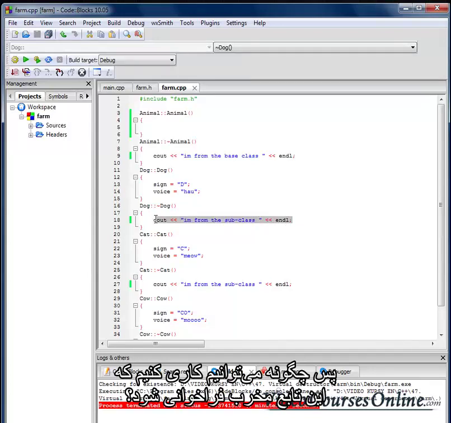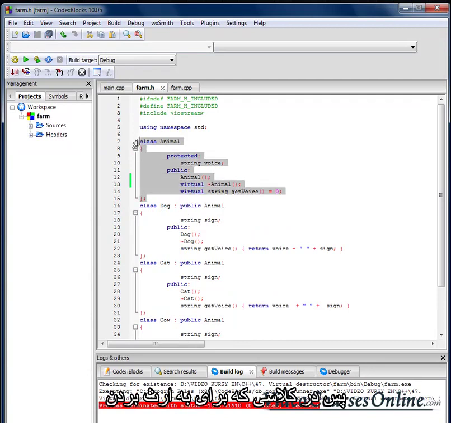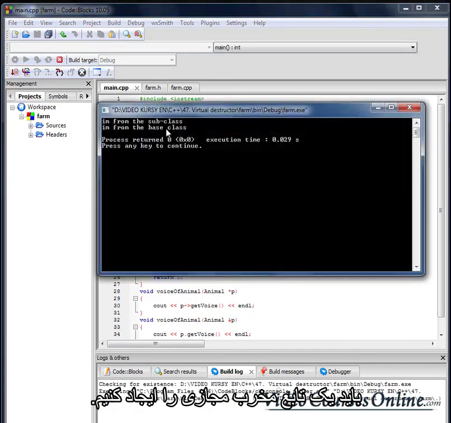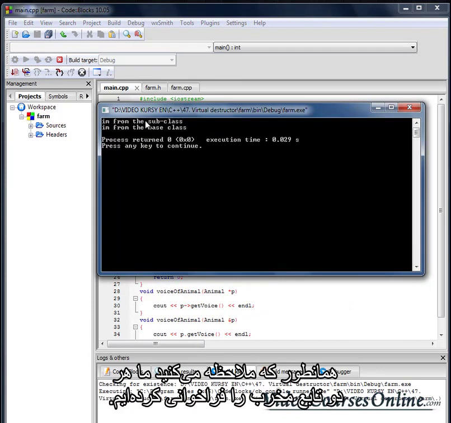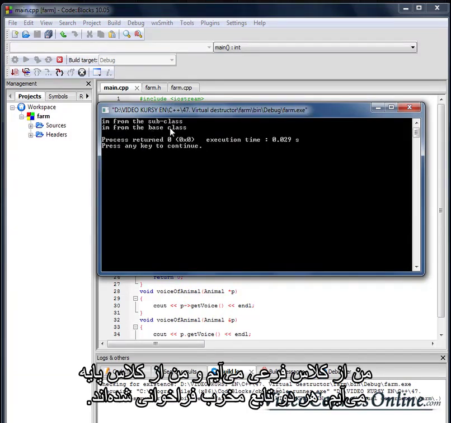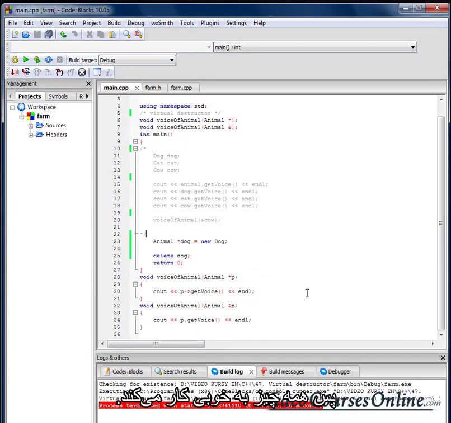So how to make this destructor be invoked? We should create a virtual destructor. So in a class that will be used to inherit for others, right? We should create a virtual destructor. Now, as you can see, we have both destructors invoked. I am from the subclass and I am from the base class. Both destructors get invoked, so everything is working fine.